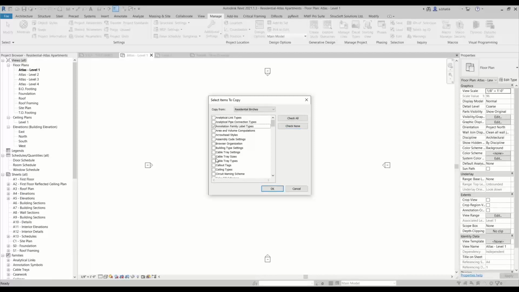So annotation families and family label types, you might want to bring those in. Those could be anything from your grid bubbles to your symbols for your stairs, to any of those crazy elements in Revit that you have available. And then we are going to definitely bring in the arrowhead styles because they're being used for our dimensions. We can also bring in our browser organization.